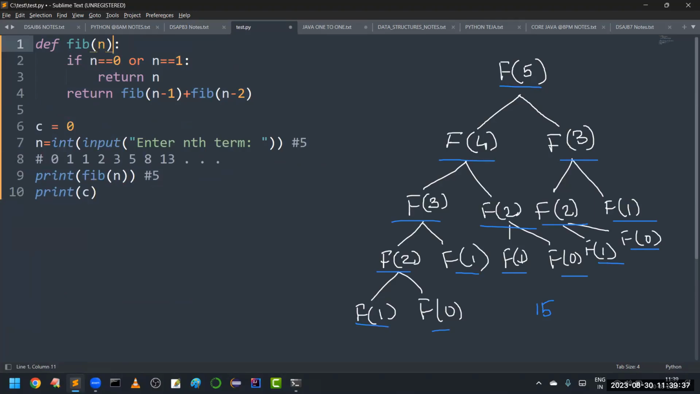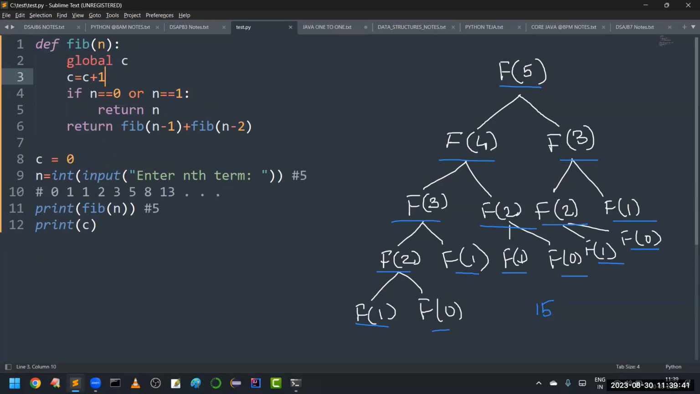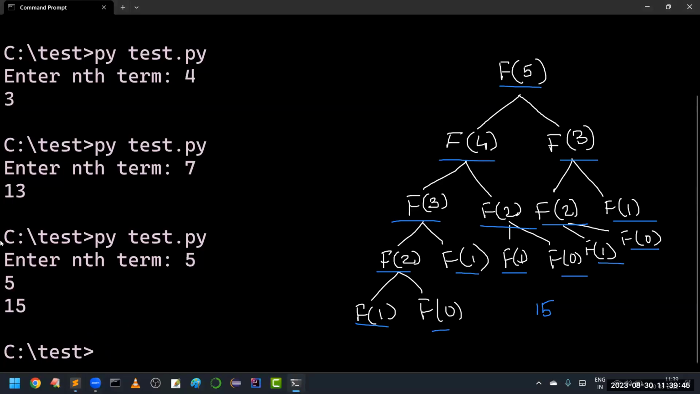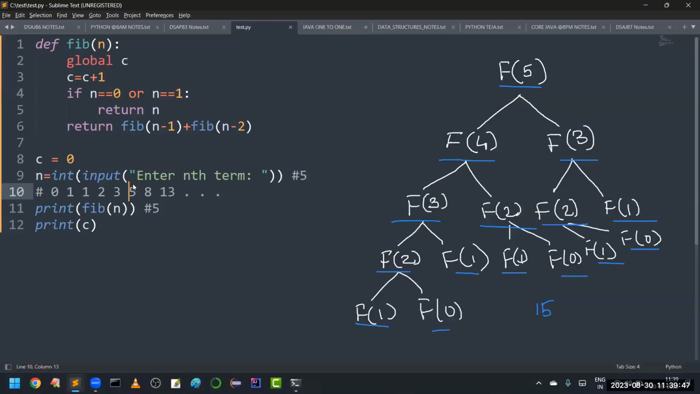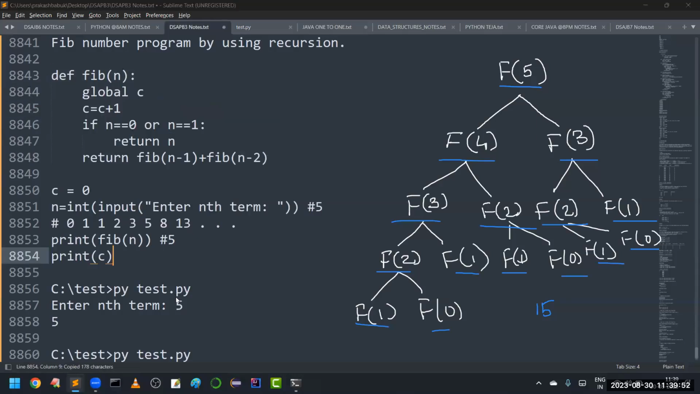So what I am doing here is declaring a global C, and C is equal to C plus 1. Now just execute this code. If you give 5, how many method calls are we going to make? Sir, 15 method calls we are going to make for this program.